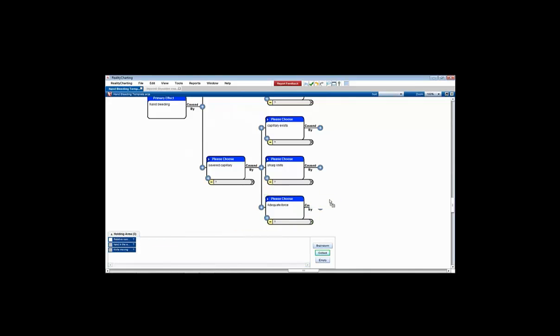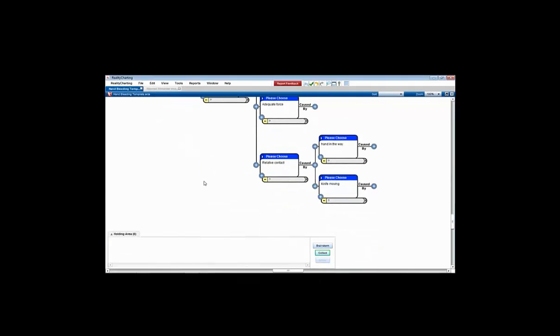And this was relative contact goes there, yeah. Okay.